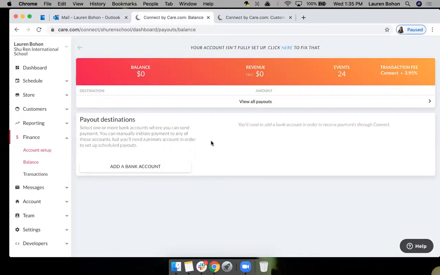Once you add a bank account, there'll be a little clock in the top right-hand corner. The clock allows you to schedule your payouts daily, weekly, or monthly. So they'll be initiated to you in a direct deposit situation on that schedule that you select. So we can choose any frequency? Daily, weekly, or monthly. Most of our providers are doing weekly payouts. I see.